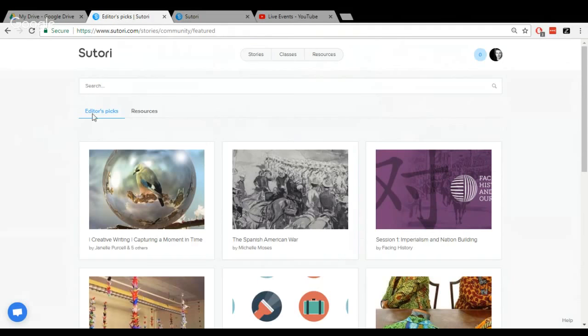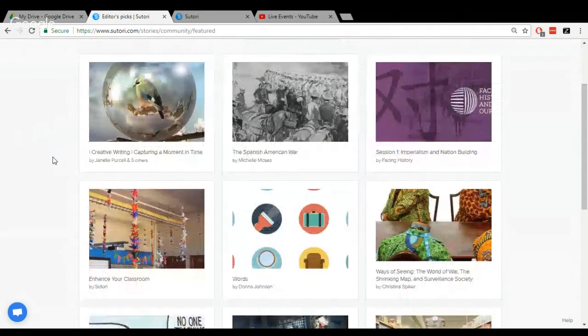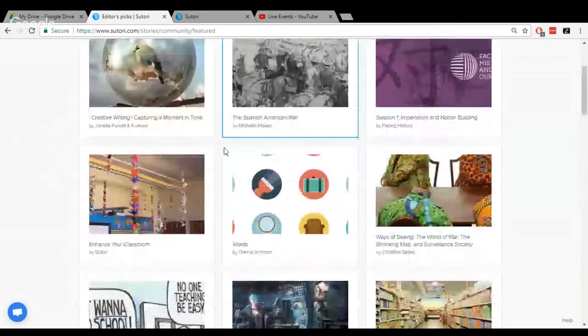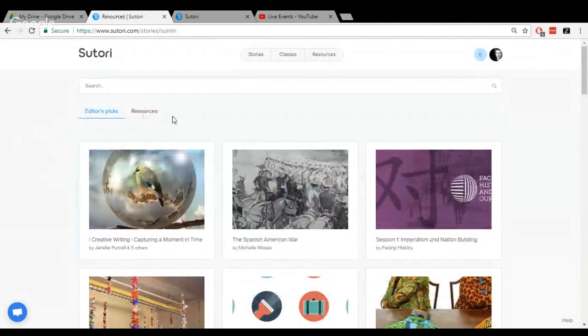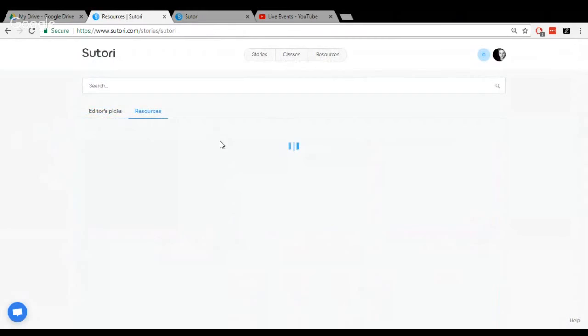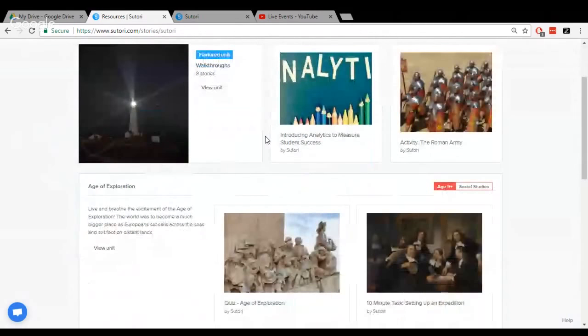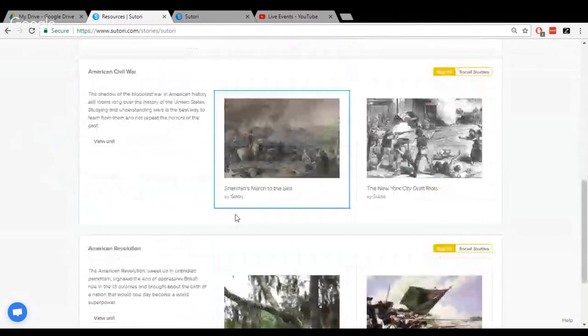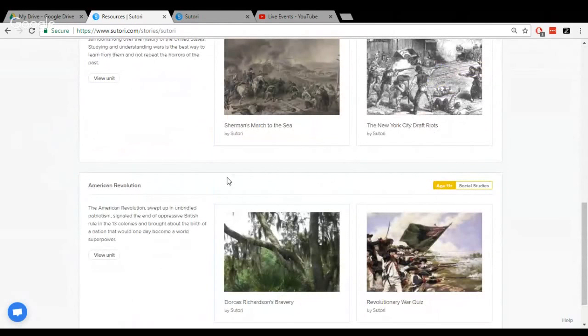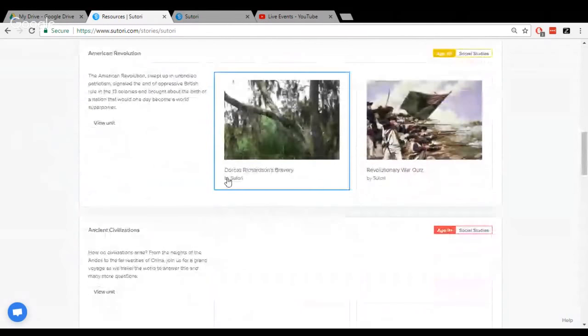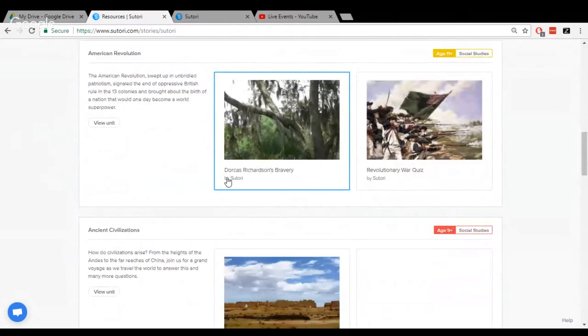We have several sections here. The first is the editor's picks, which are a selection of stories which really show good use of the tool. They're usually very well done, and we pick them out individually. And we also have resources curated by our historians and teachers, focused essentially on social studies. But what I'm going to do is show you some of the units we have. We have the Age of Exploration, American Civil War, American Revolution, and these were really created with the idea of bringing history and social studies to life.